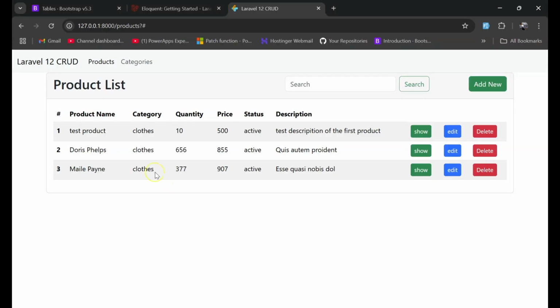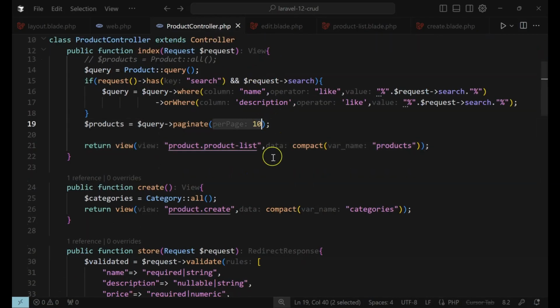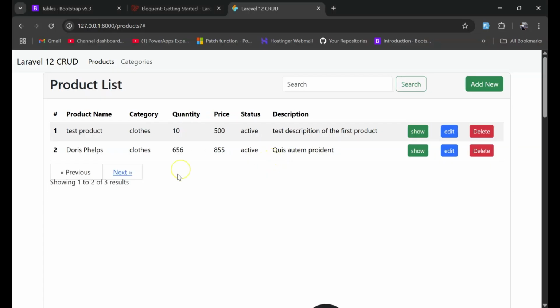Now if we go back here and refresh, since we have only 3 data, you cannot see the list of paginated values. So for example, we may change the value. Instead of 10, we can say 2, and then you refresh back, and now you can see we have the previous and the next, meaning we have 1, 2, 3 to 2 of 3 results. So that's how easy you can add pagination in your application.